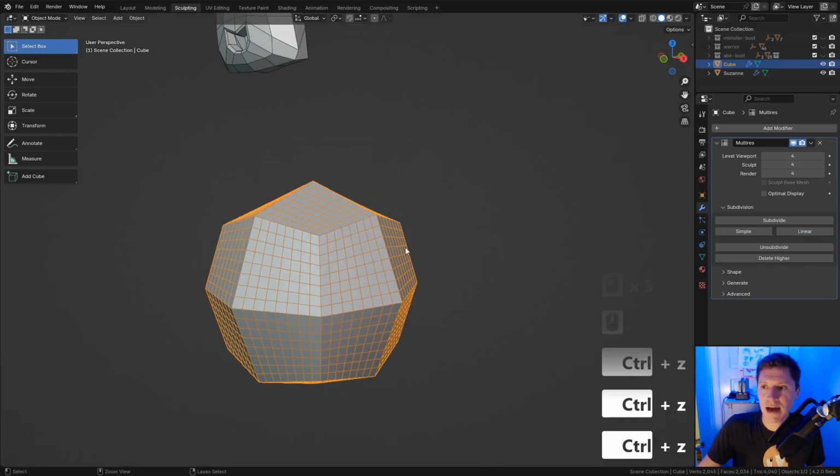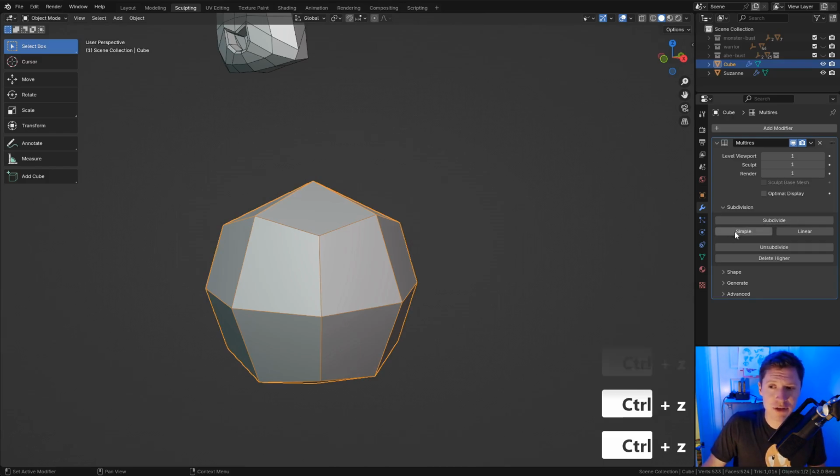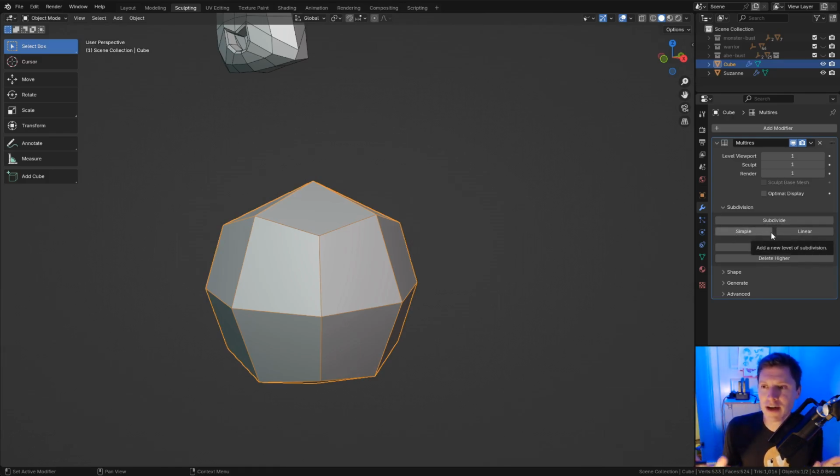So again, I use subdivide 99.9% of the time. I'm not sure if I've ever used these practically, but as with many of those settings that aren't used very often, they do have a special use case. Next, we have unsubdivide and delete higher. These are more troubleshooting parameters in my experience.